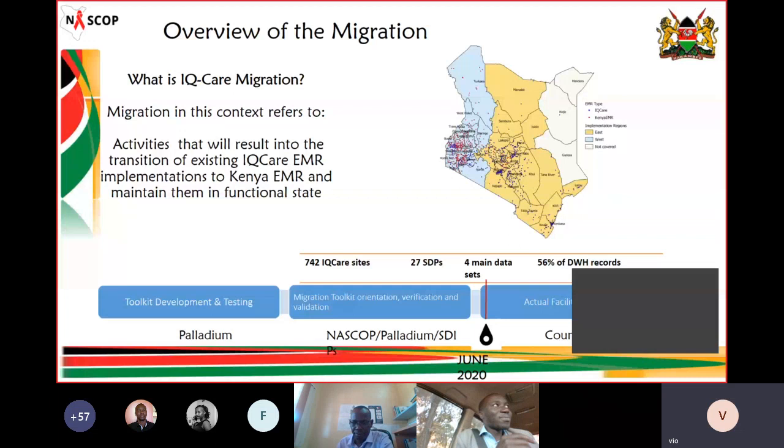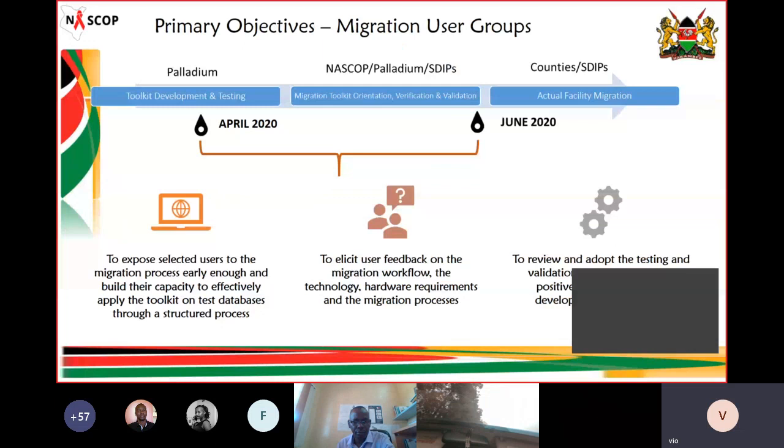Next, in terms of the migration of the user groups, you can see we have various timelines, and we have to fit into these timelines. And because of the COVID process, that's why we are where we are right now. So the Palladium team has been really supportive in terms of toolkit development and testing, and this is part of what we are continuing with. Then we will have the migration orientation, verification and validation, and the actual migration, which we anticipate will take place in June this year.